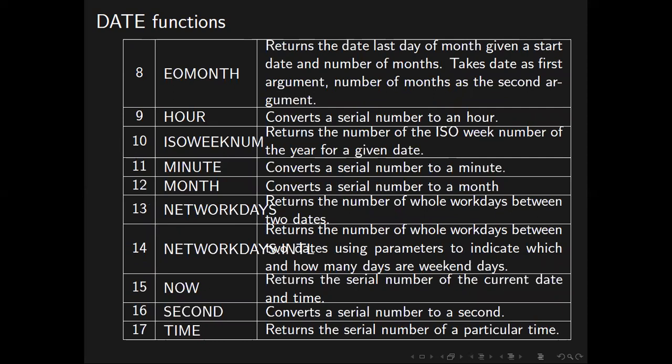EOMONTH, end of month. For February this year, EOMONTH would be 28 because 2022 is not a leap year. For 2024 there will be 29 days, so EOMONTH would be 29th February 2024. Whereas for February 2022 we will have the end of month on 28th February 2022. It's the last day of the month. For any given month, it will give you the last day.